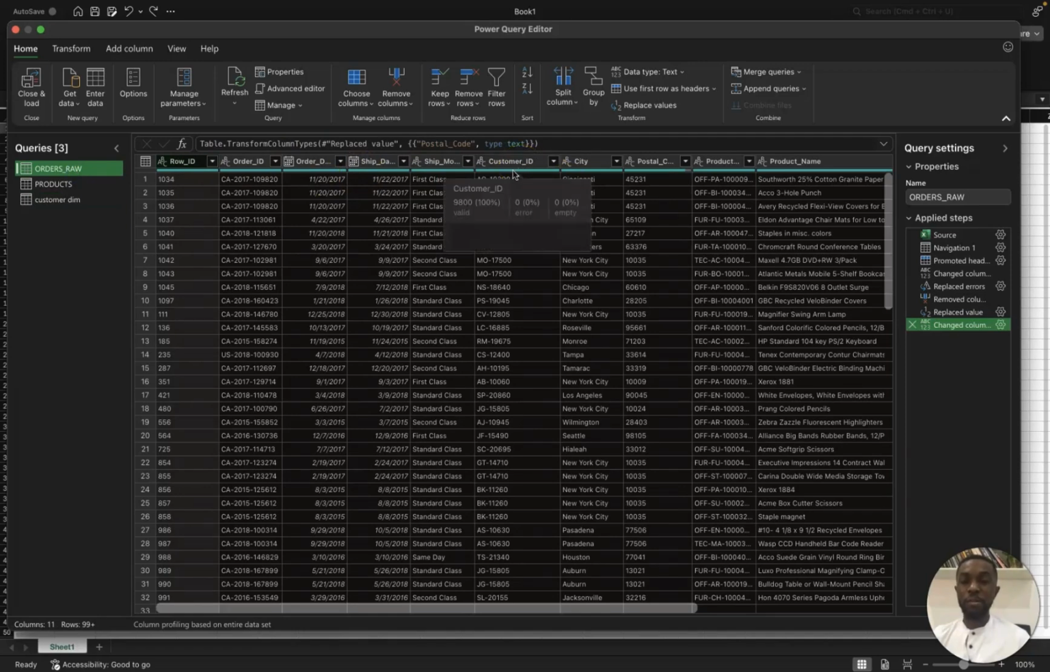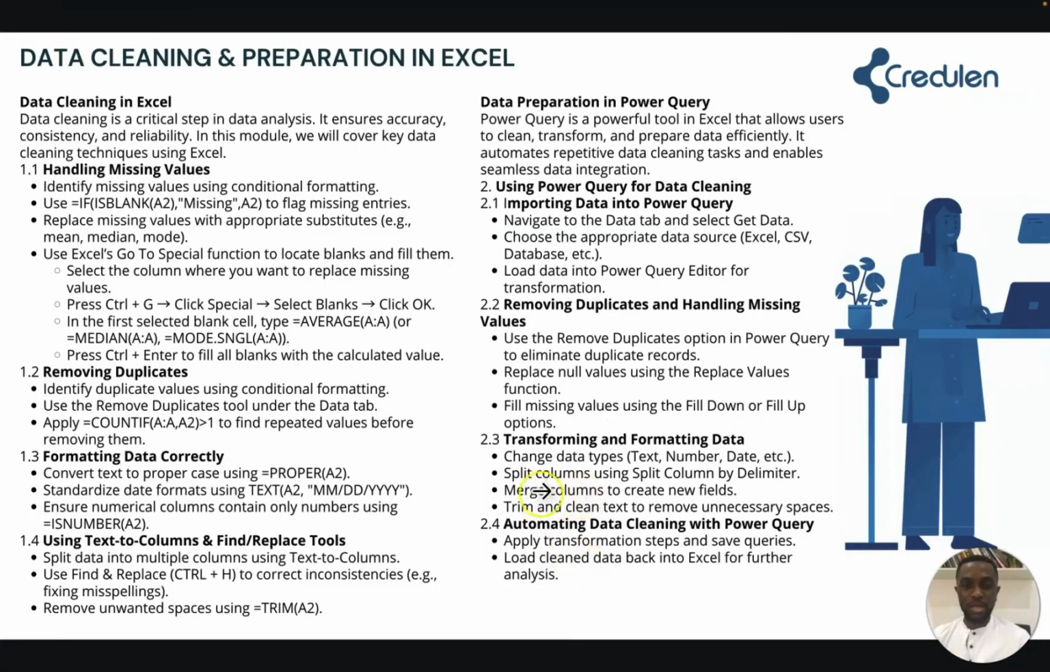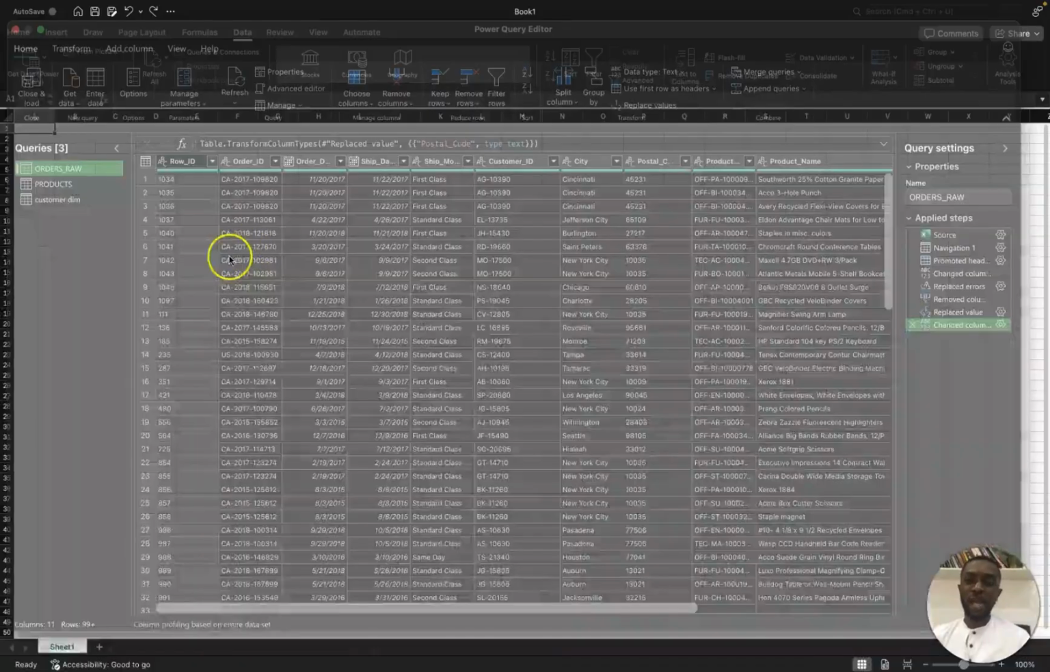Now I want to bring in customer name. I'm sorry, I said column name, I mean customer name. We only have customer ID. I want to be able to bring customer name into this orders table. How do I do that? That is where we talk about joins, merging tables together. And how do I do that?